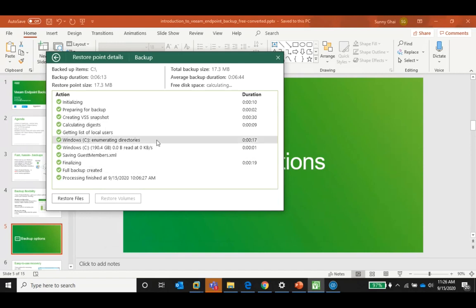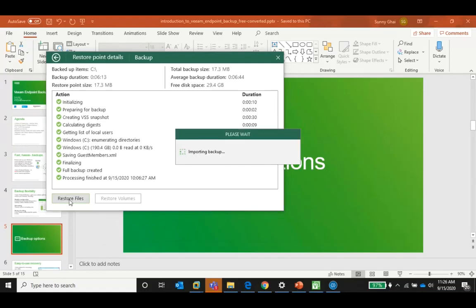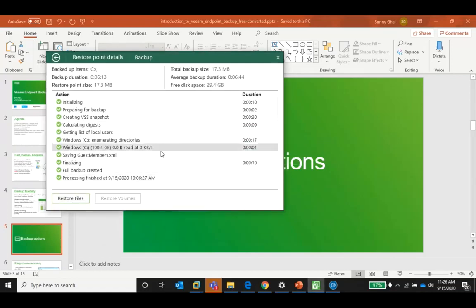So in my case, I have taken a file backup. That's why you can see at the bottom, restore file is highlighted. If I had taken a backup of the entire volume, restore volume would also be highlighted. Right now it's grayed out because I have only taken a backup of files. Let me click on restore files and let's see what happens. Now I want to restore a backup file. How can I do this? Let's see what happens at the back end.